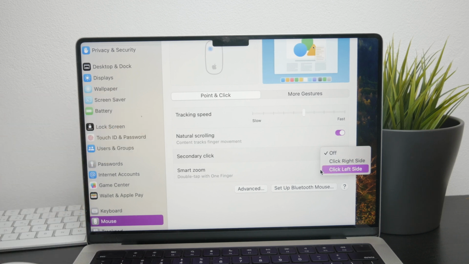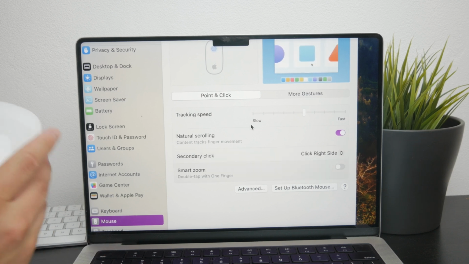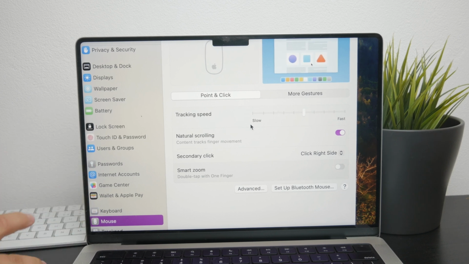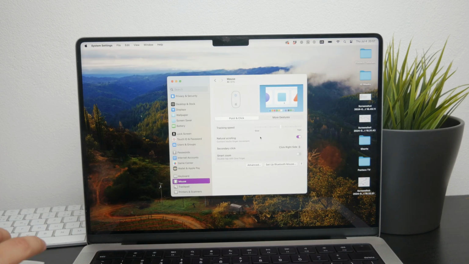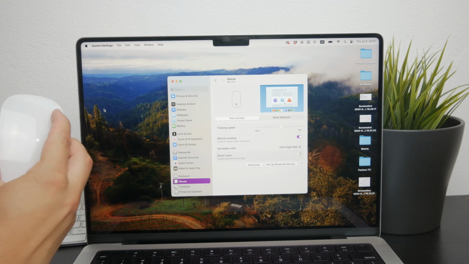You don't just turn it on, but you have to decide which way it's going to be triggered. This can be done by clicking either the left or right side of the Magic Mouse. For most people, the right side is much more intuitive, hence the name right click, so I would recommend choosing that. You can simply select the option and that's about it.